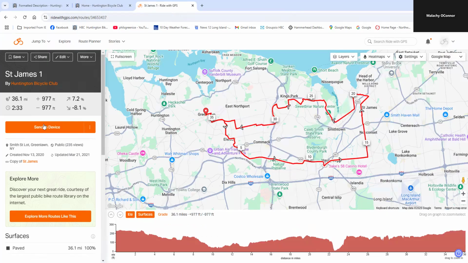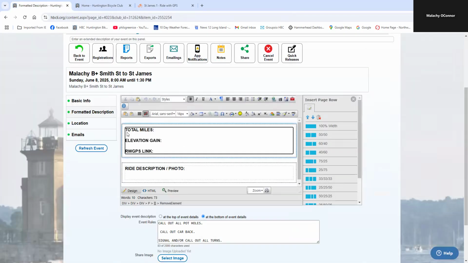So I'm looking at there, and this says I'm going to go to St. James. It's 36 miles, right? And it's 977 feet of climb. And these are usually approximate, especially the elevation. But now we know what to fill in.